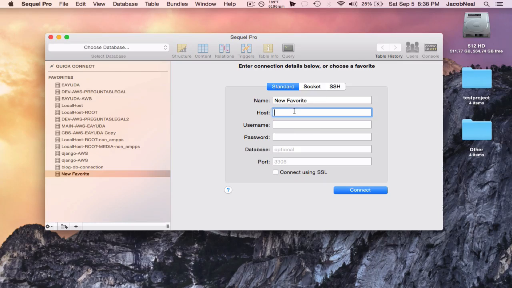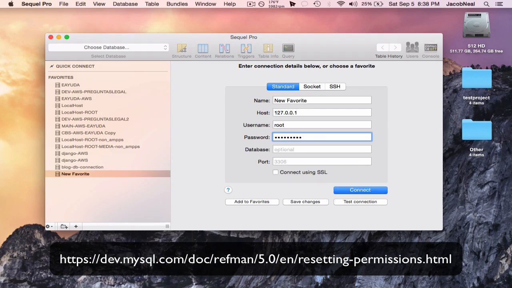And then type 127.0.0.1 for the host, root for the user, and then leave the password field blank. Now, if you change your root password, then you won't leave it blank. And if you can't remember what your root password is, you'll want to see this web page to reset it.